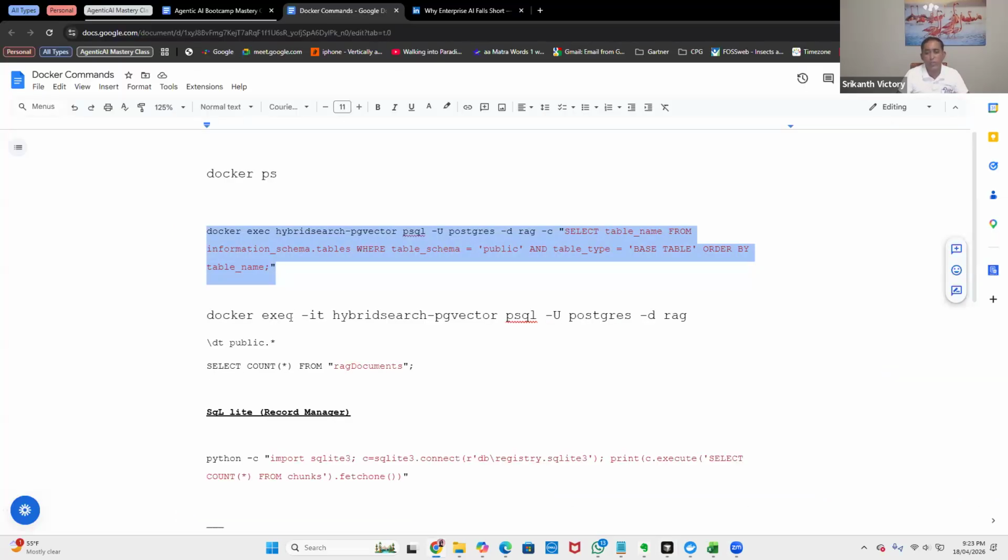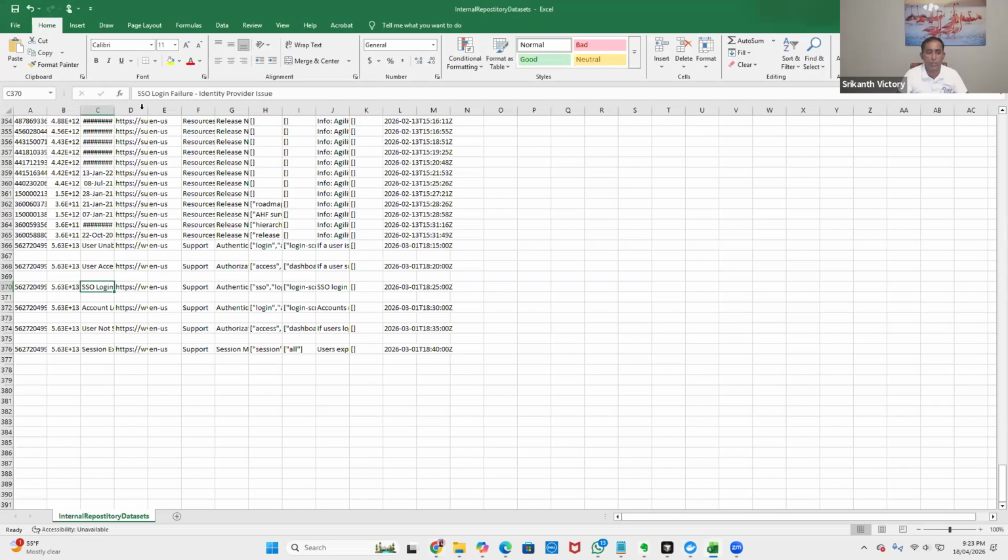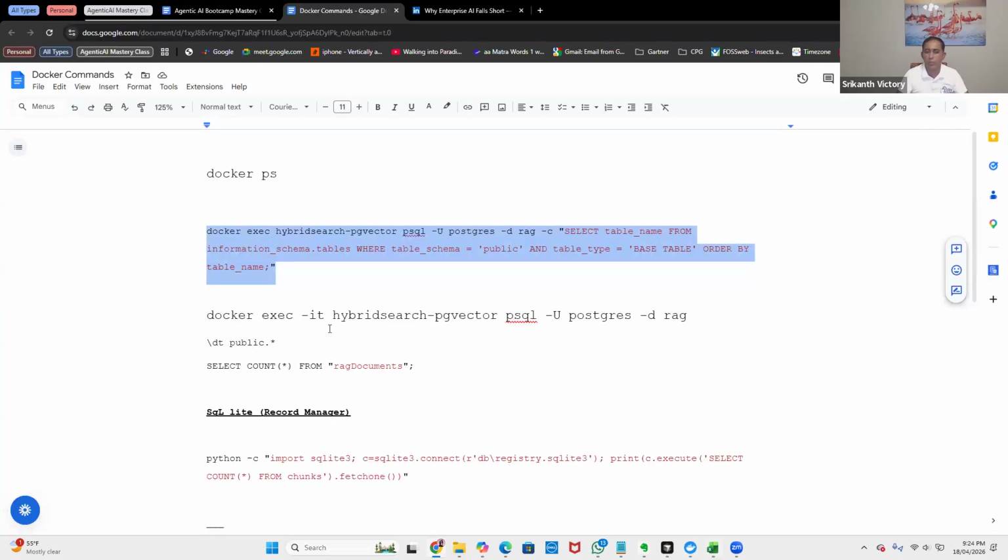You might be interested to see what is inside the rag documents and how many records are there. As I said, I'm going to load this data into the rag documents. You can see there are about 370 plus records, and some of them are duplicates.